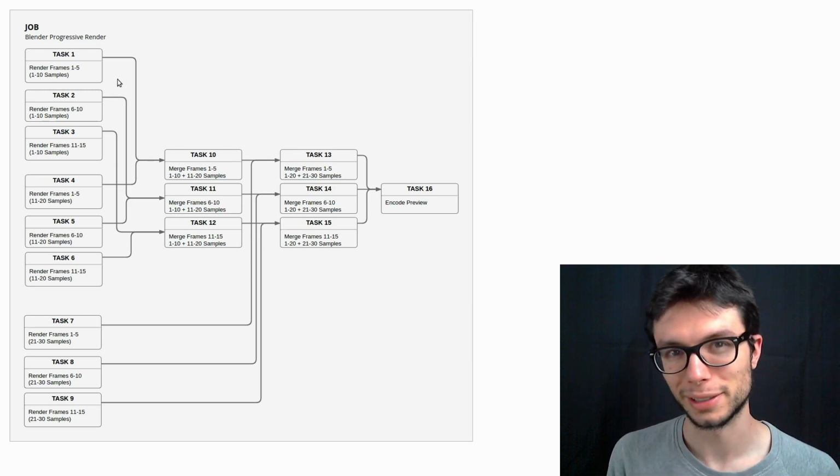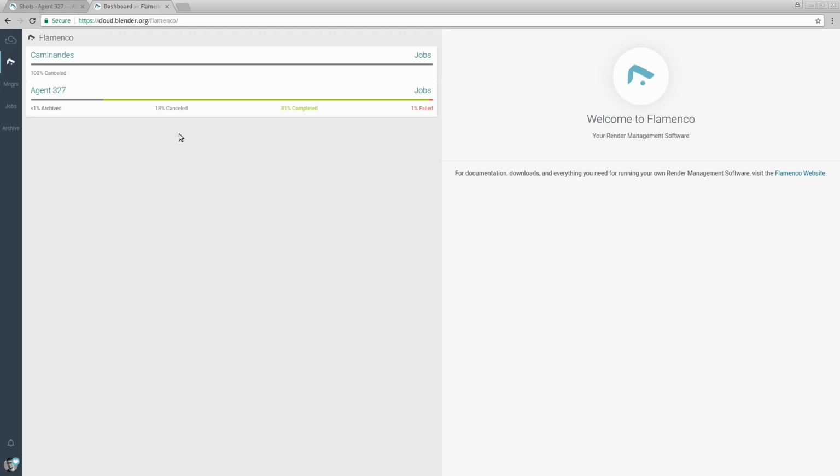Now let's have a look at a practical example. Welcome to the Flamenco dashboard, available on cloud.blender.org/flamenco. Here we can see a list of the projects that are currently enabled for Flamenco, and we can see some interesting stats about the status of the current tasks and the current jobs that are part of this project. Let's dive into Agent 327.